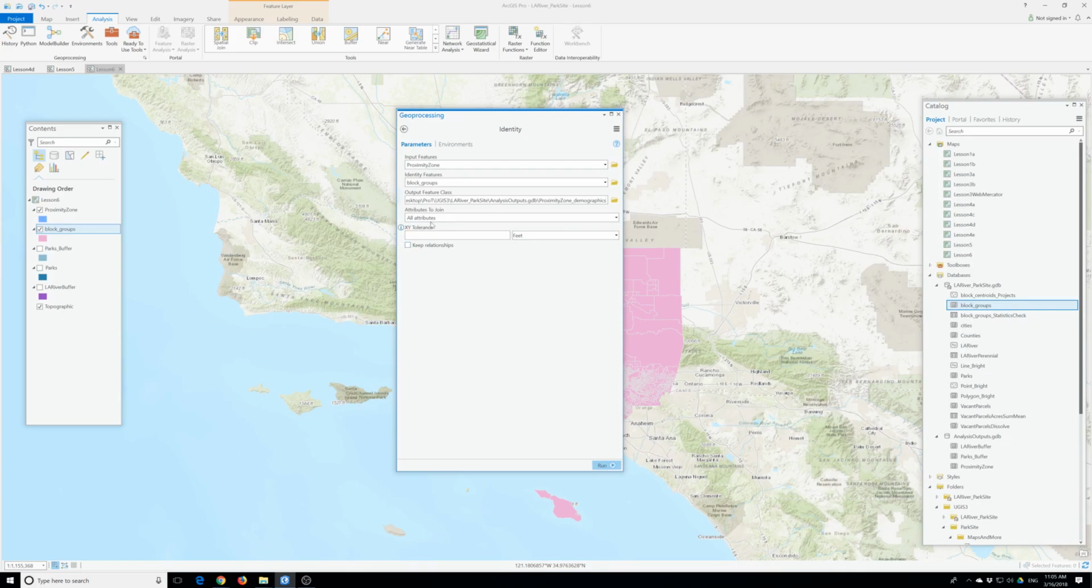So don't keep all attributes for sure. When the tool is finished running, double check it again. For input feature, we will have proximity zone. Identity features will be block groups, and output feature class will be proximity zone underscore demographics, and attributes to join, all attributes, and XY tolerance, leave it, and keep relationships. Everything is here, and I'm going to run.